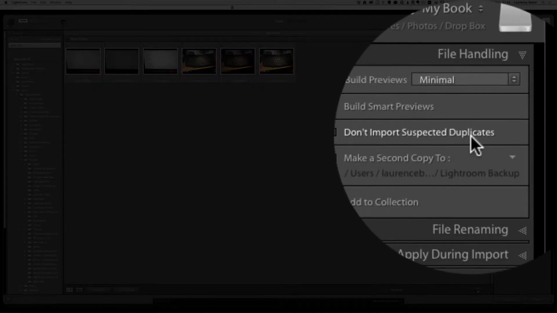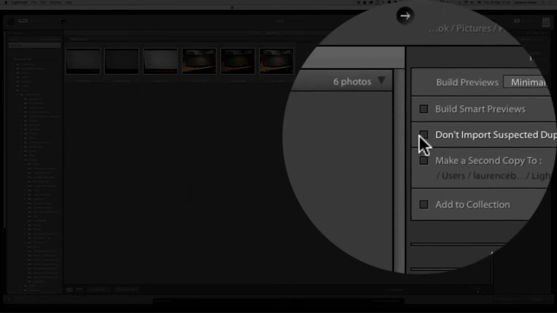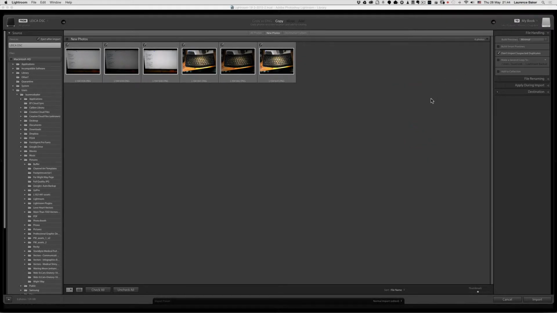Don't import suspected duplicates. Well, that's like that new photos thing here. If you've already imported something and you've not changed the file name at all, and the EXIF data in the file hasn't changed, and it's the same size, Lightroom will grey these ones out.